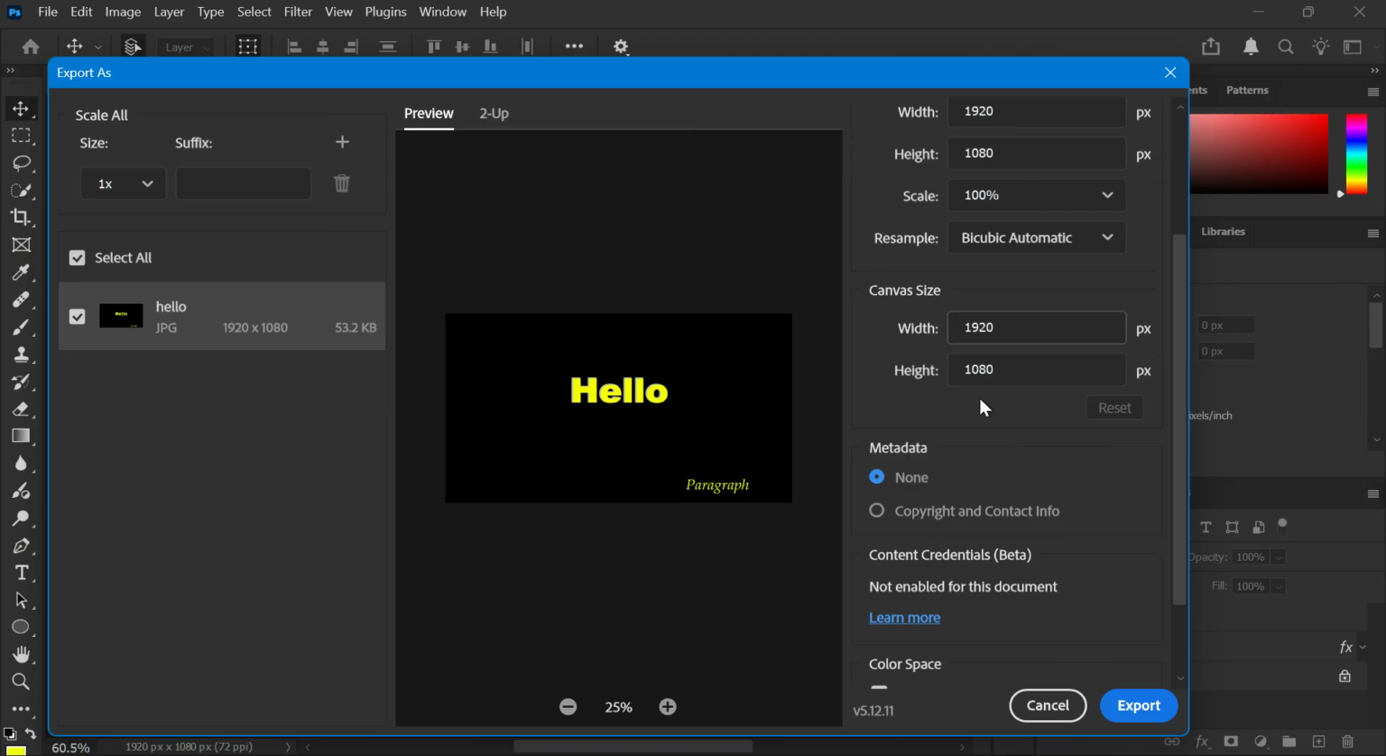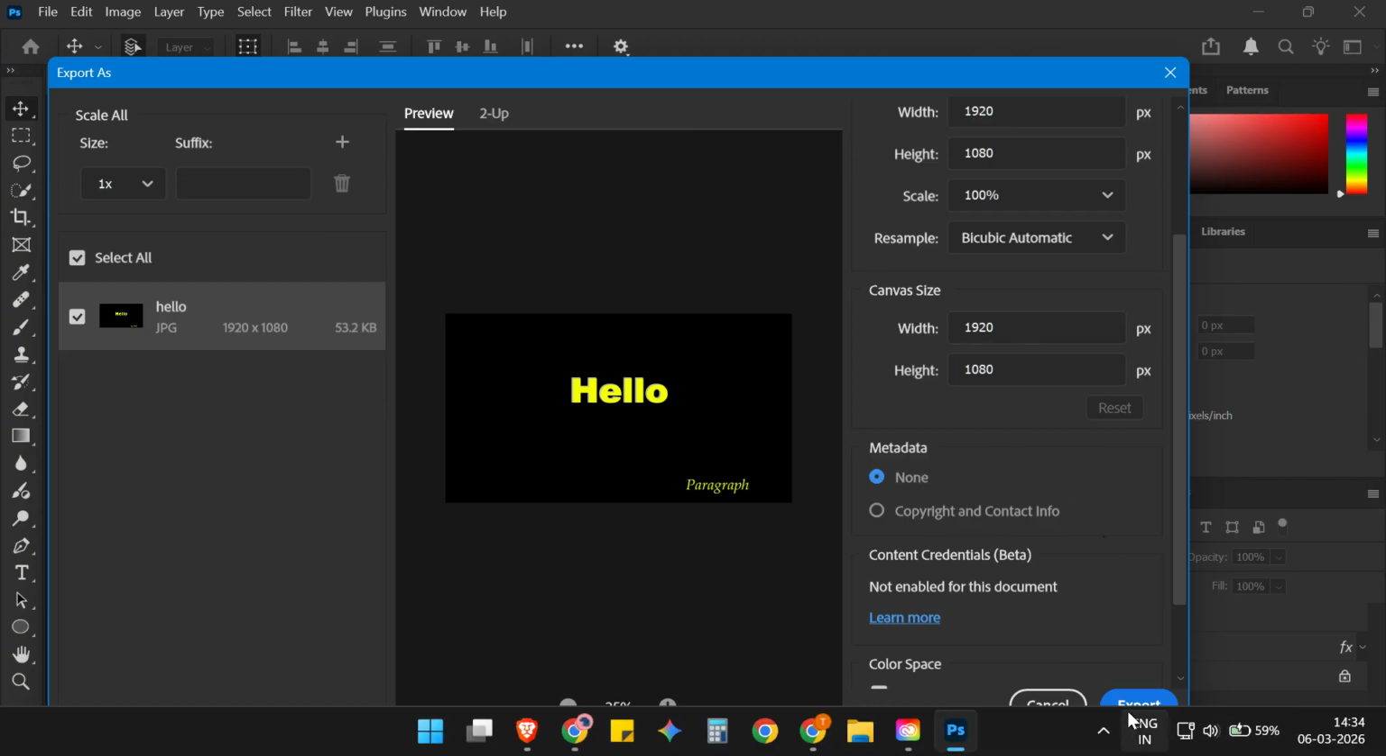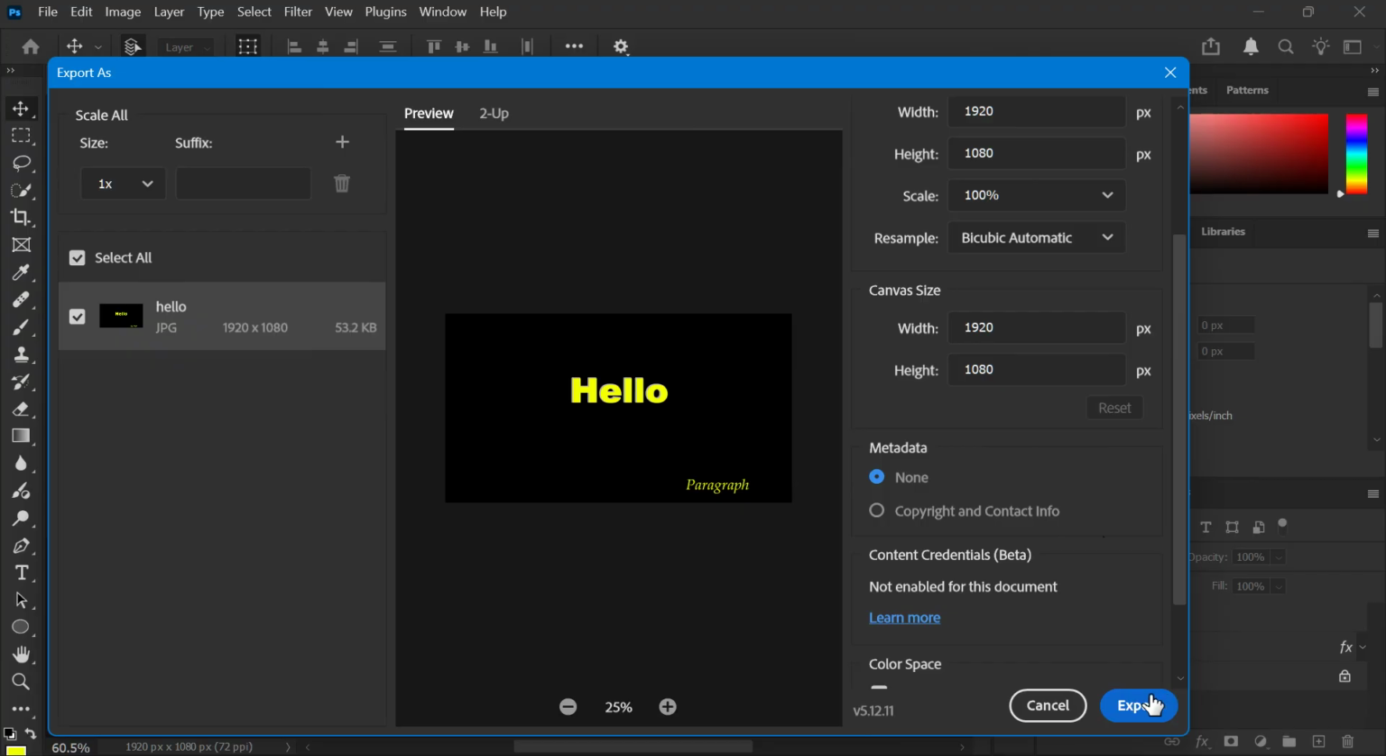Once you're happy with your settings, go ahead and click the Export button in the bottom right corner. Photoshop will then ask you where you want to save the file. Choose your destination folder, rename the file if needed, and click Save. And that's it. Your PSD has now been successfully saved as a JPEG.